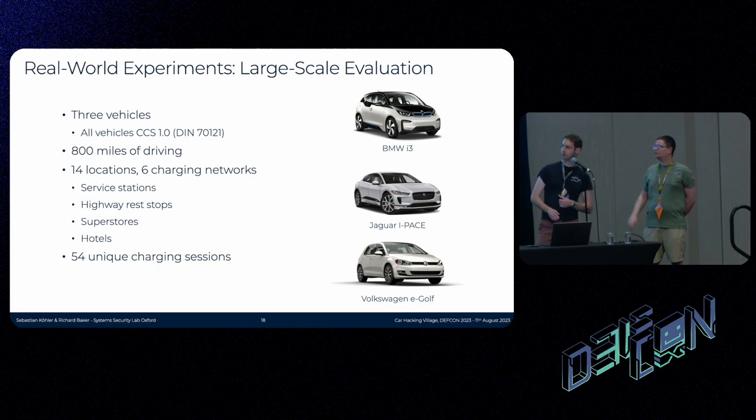And we did quite a long evaluation. 800 miles of driving, there were 3 cars at the time. Every now and then we pick up an electric car rental and we test it a bit further. But even then, 14 locations, 6 networks, enough to have a good overview of what was happening in the industry, all in the UK, where we're from. But all kinds of places, service stations, hotels, wherever we could find a CCS charger.